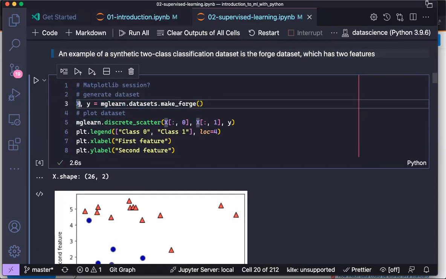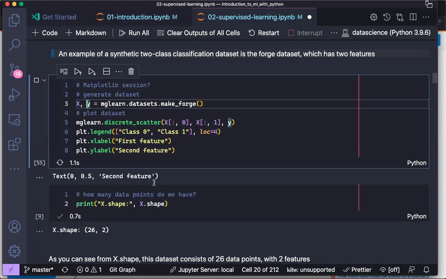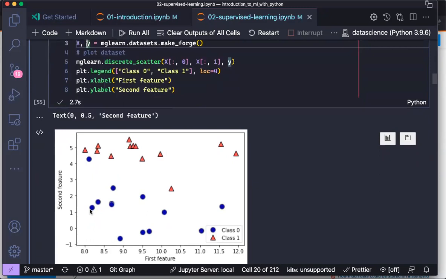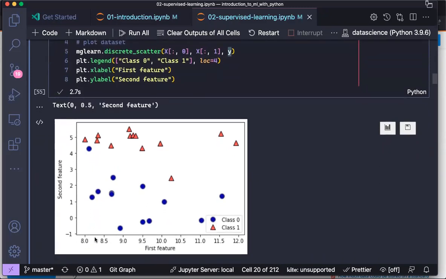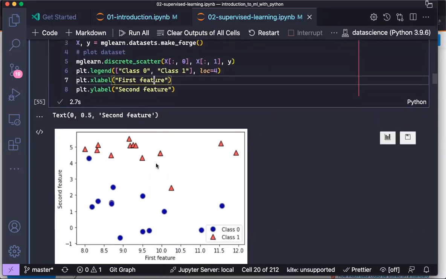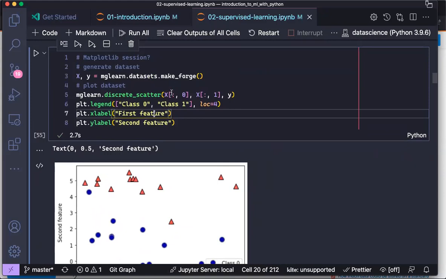So here you can see X is the training data and y is the target. When you call this one, it automatically assigns the features to X and the target to y. And here we plot the features. You can see it here. Here we have the second feature, here we have the first feature. So this is an example of one dataset that we'll use from mglearn, just to show you the dataset to know what it is.